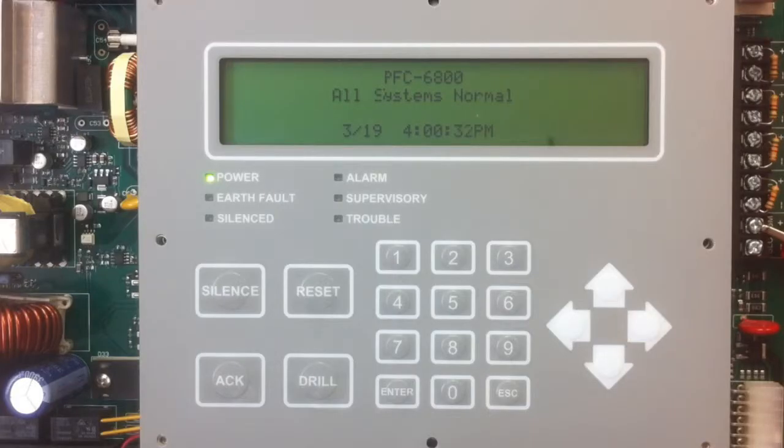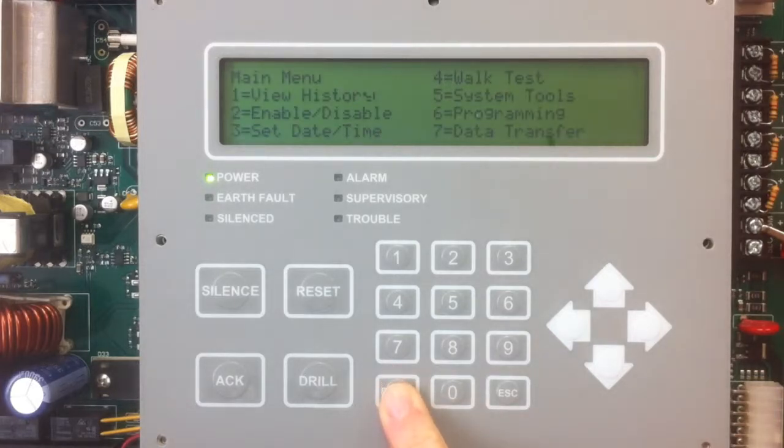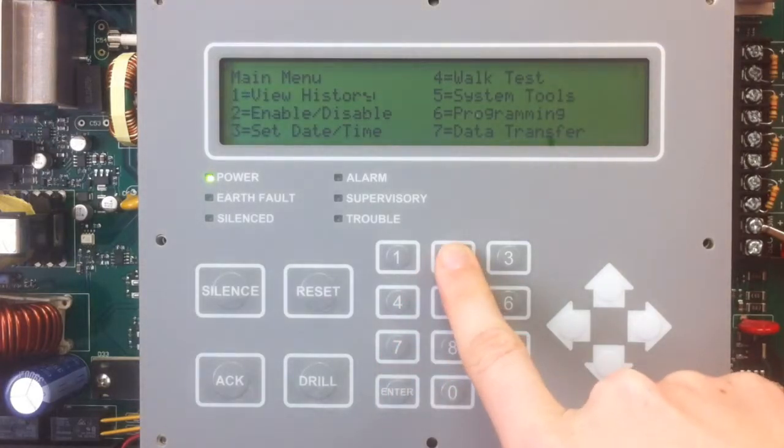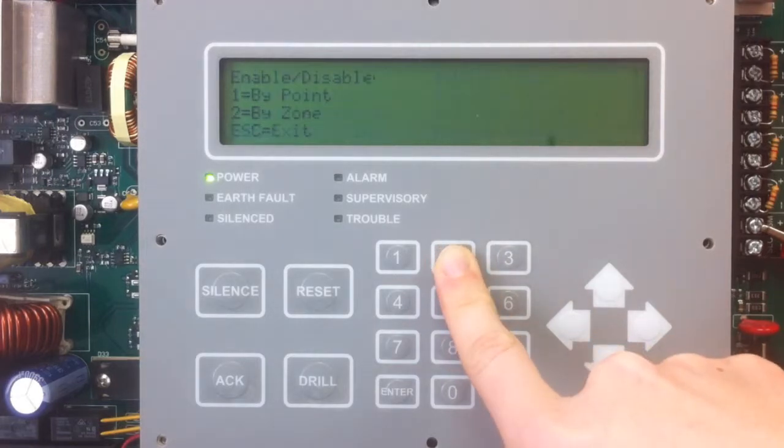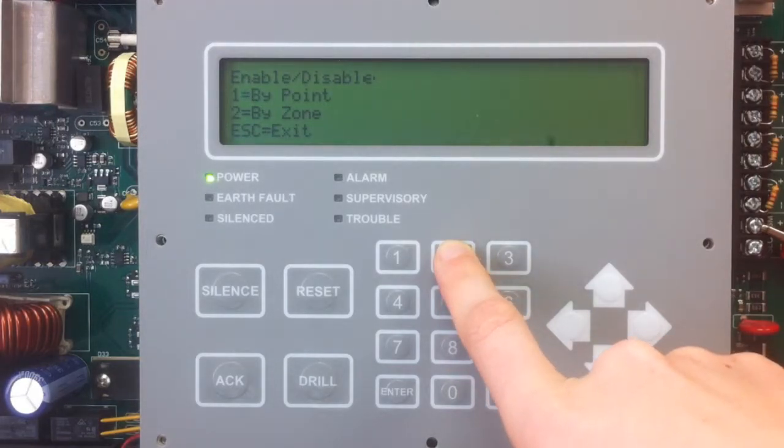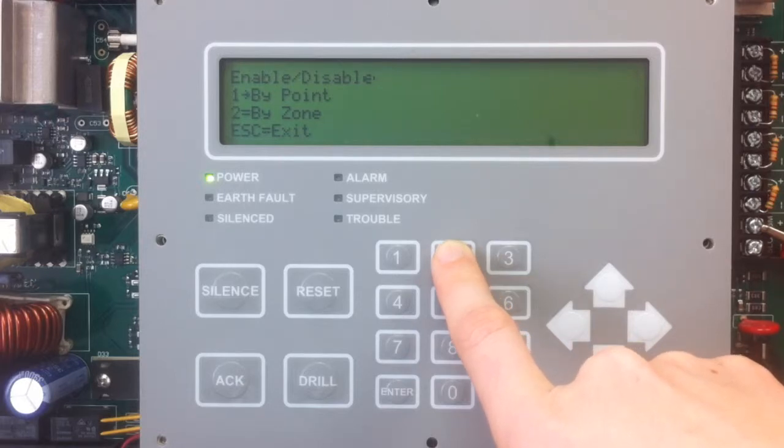To disable groups of things from the fire alarm control panel keypad, access the main menu by selecting Enter, and here you will select option 2, Enable Disable. Once inside that menu, you can select to enable disable by point, so you'll need to know the address of the device you'd like to enable or disable, or you can do it by zone. If you've created a software zone in the programming software, you can then access that zone through the keypad to disable either the inputs or the outputs or both for that particular zone.